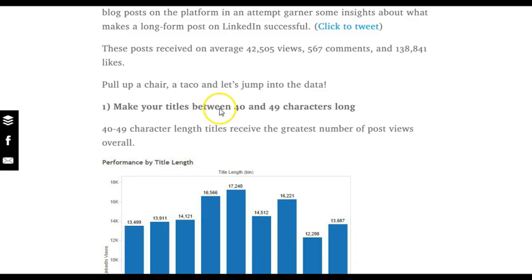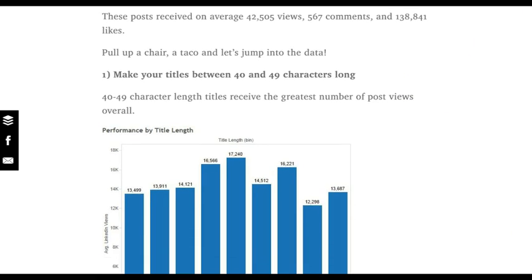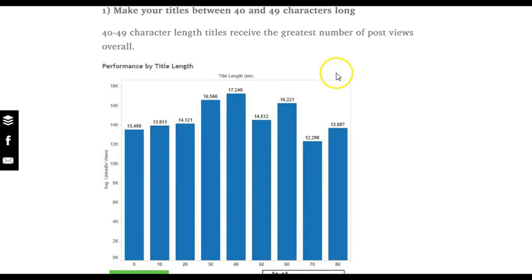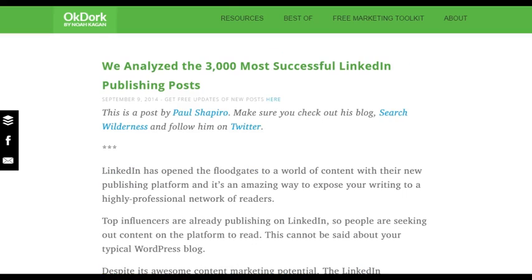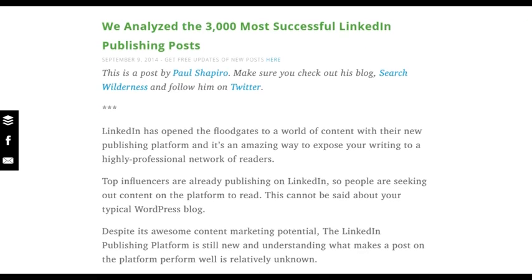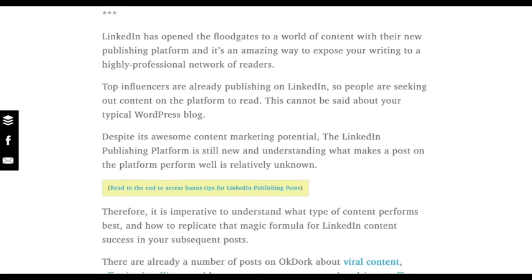They want you to make your titles between 40 and 49 characters long, and they say it receives the greatest number of post views overall. And you can see the numbers right here from the research that they did. Actually, it was a guy, I'm sorry. This guy's name is Paul Shapiro. So you can check out his blog, Search Wilderness, and follow him on Twitter, as they say right there. So he actually guest posts for OK Dork.